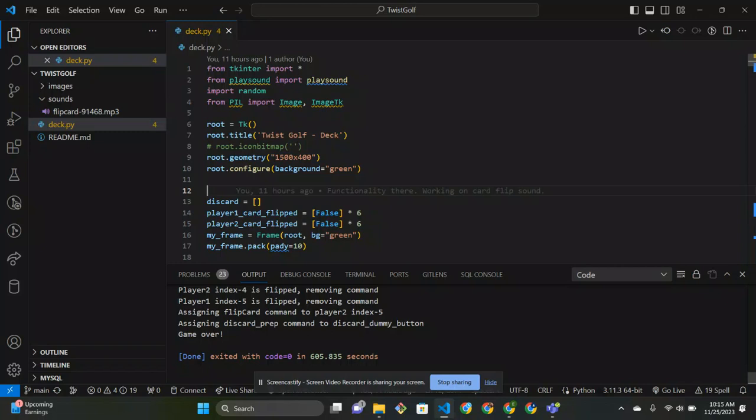It is called Twist Golf, and it was made using Python with front end support from Tkinter. The sounds are supported by Playsound. We use the import random function to randomly select cards from a deck. We use PIL for images and other image handling.